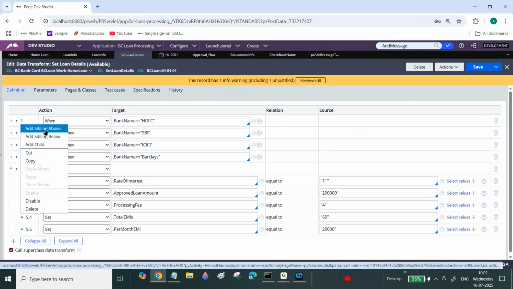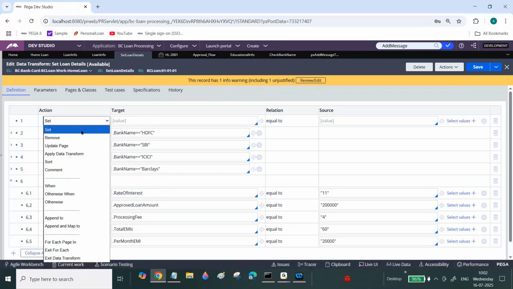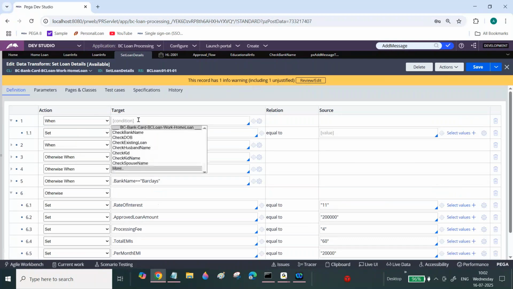Now add a condition. Here you can call the when condition you created. If this when condition is true, then I don't want to show any error message. Otherwise, I want to show the error messages. You can include all of this within the when condition, and vice versa. Now you can give the not equal.